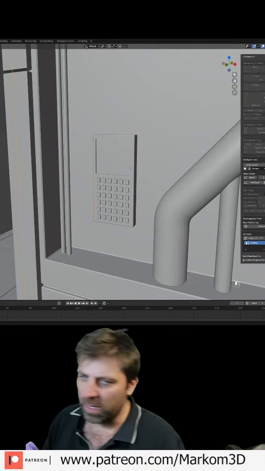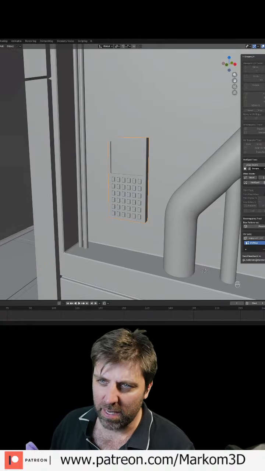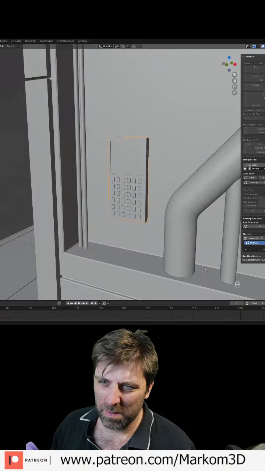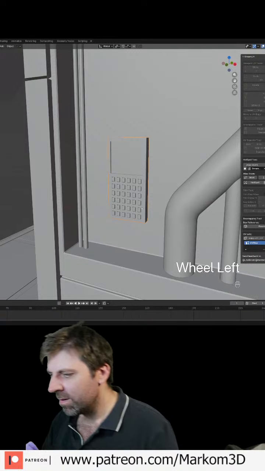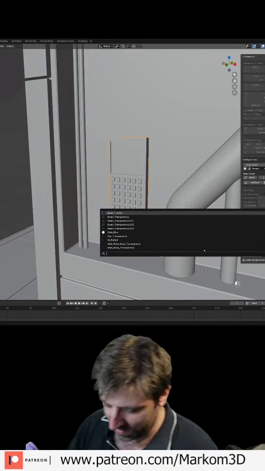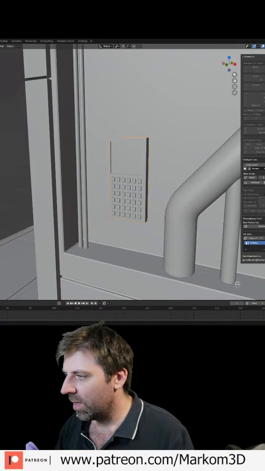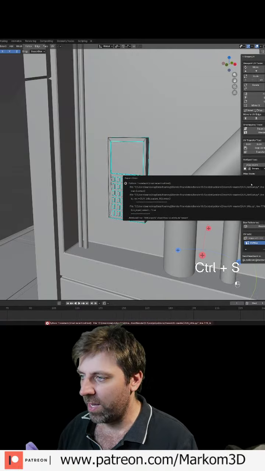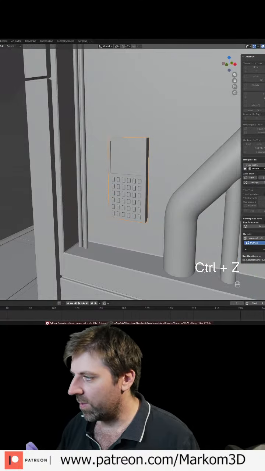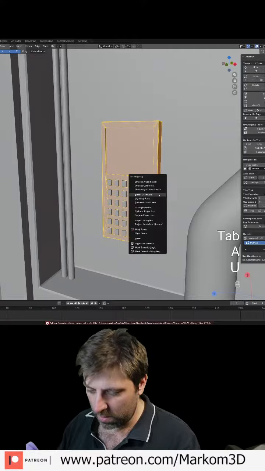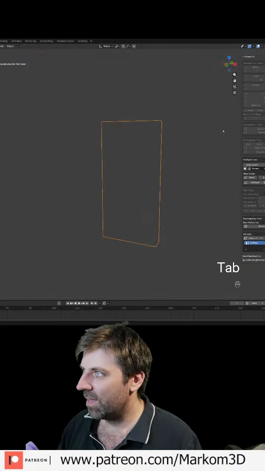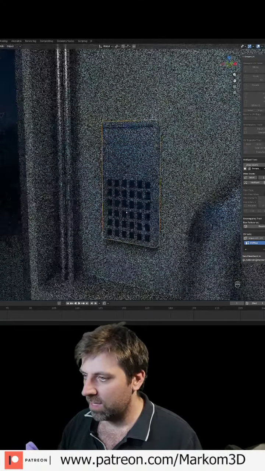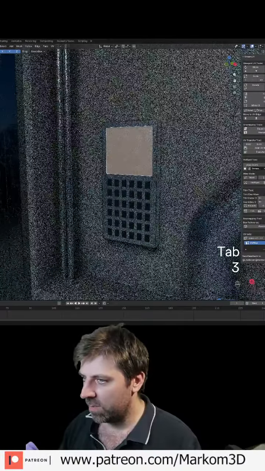Yeah, I like that. I swear I've got like a decal for a screen or something. No, I don't. Huh. Let's go into... We'll put this as a metal. Control S. If I hotspot, it's going to break. So we won't bother doing that. Let's just go U, project from view. Cubic projection, I don't care. Nice, rubber, and then this one here.